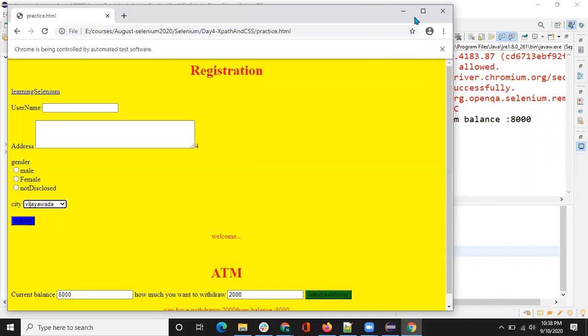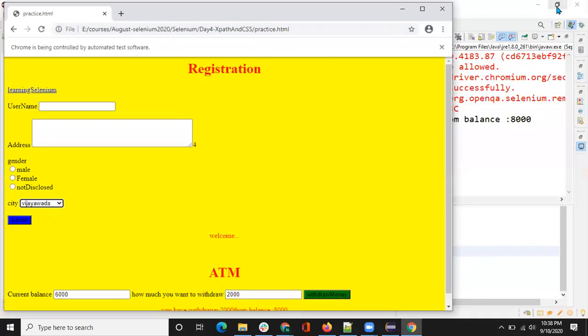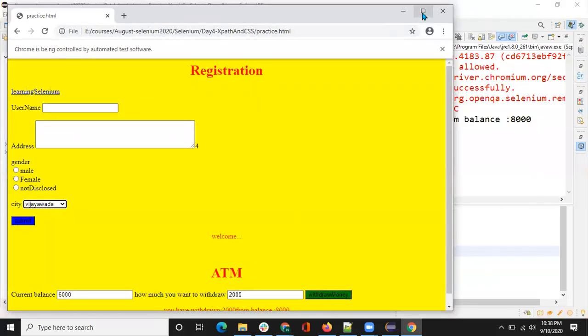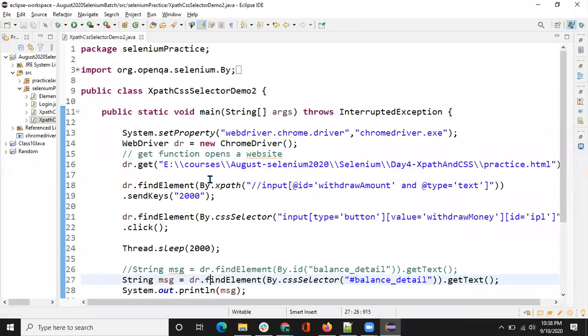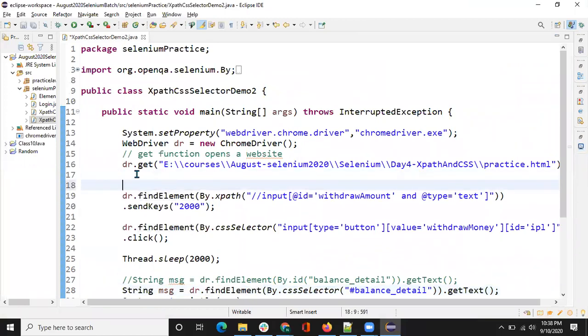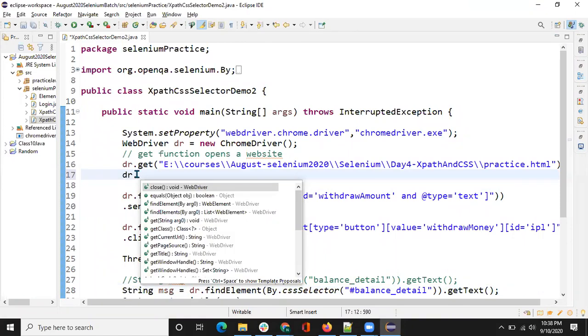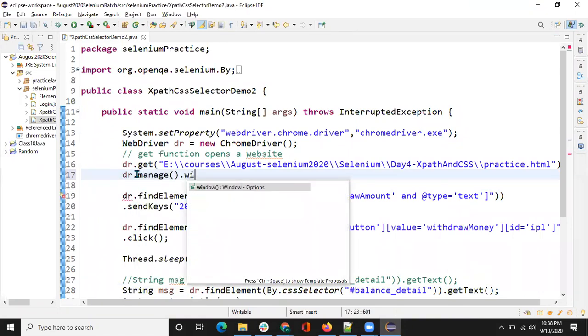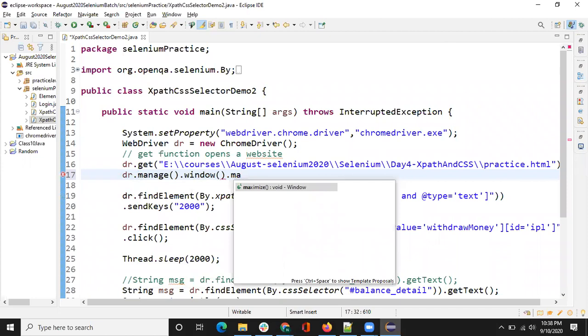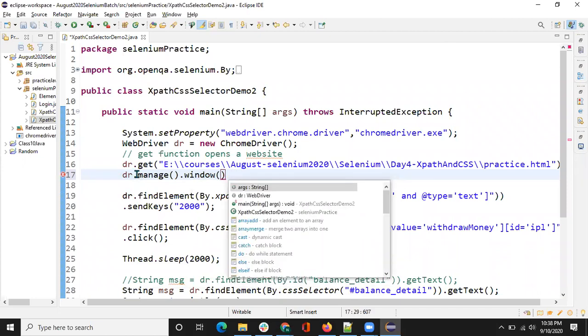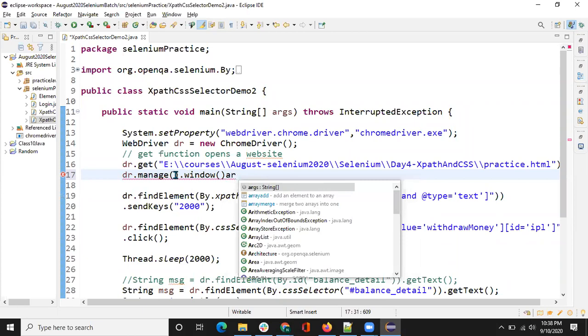Now how to maximize it? Manually, we click here to maximize and we click again to return it to the previous size. But in code, if you want to maximize it, once you open a particular website, you can write driver.manage().window().maximize(). There are a lot of functions. Once you write driver.manage().window(), and then dot, sorry, let me write the dot again.